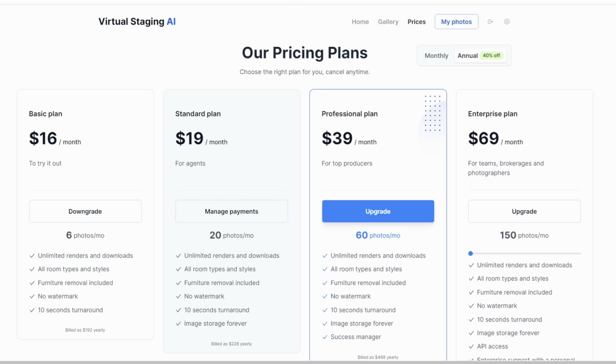Now let's look at some prices of the plans you can be on. I'm on this plan here, the standard plan, which is $19 a month, and this is US prices, and gives me 20 photos a month.